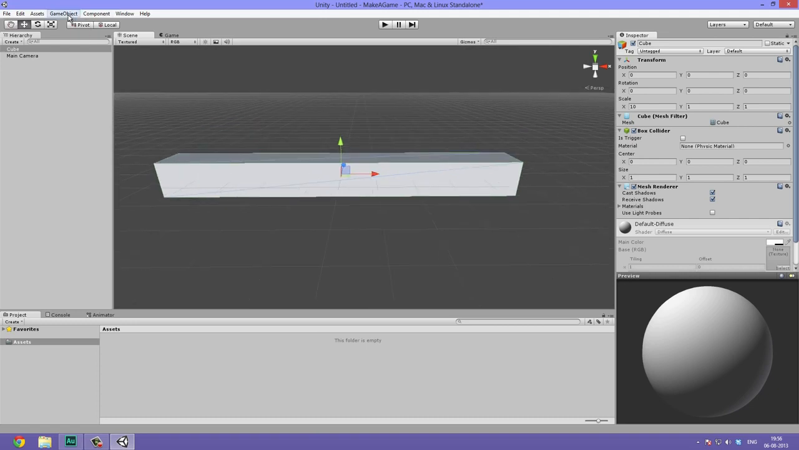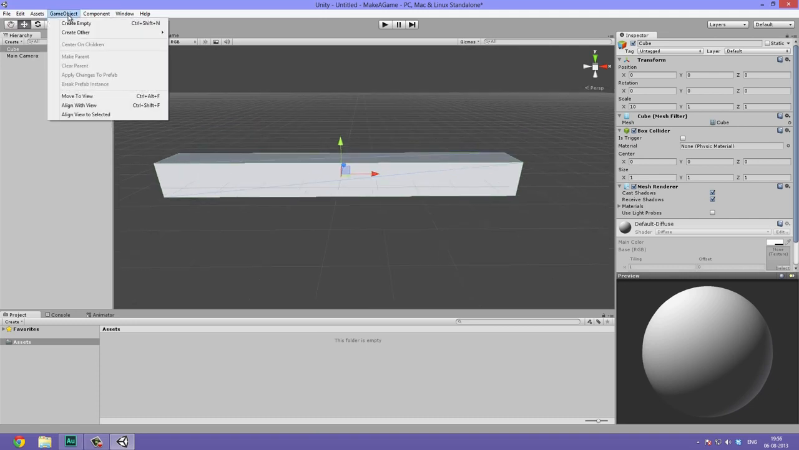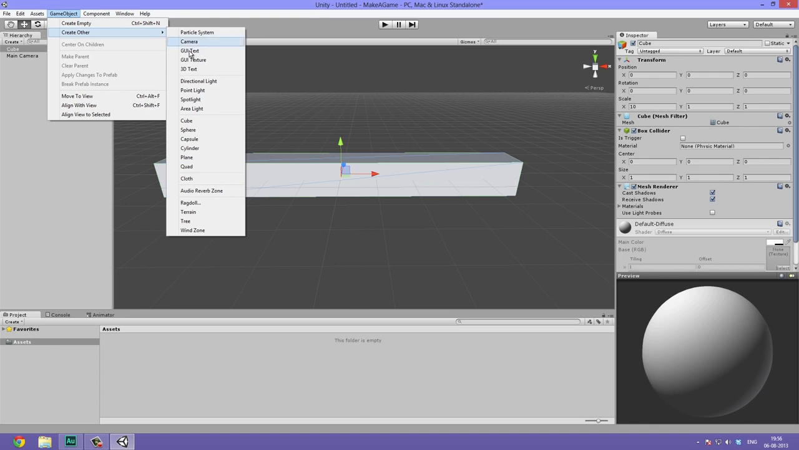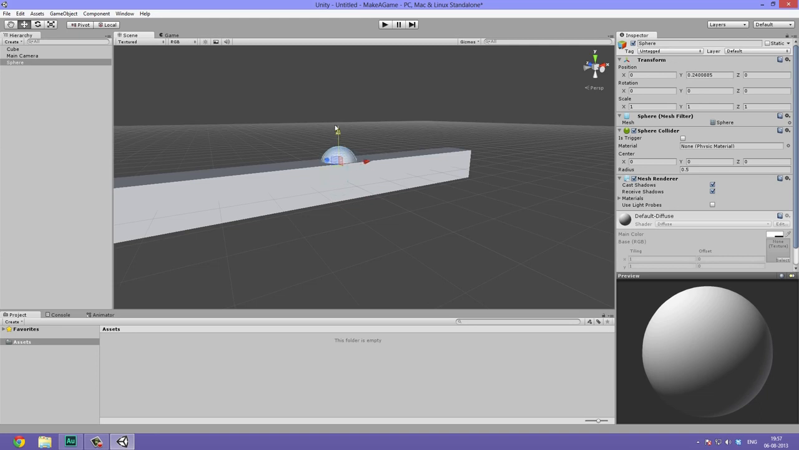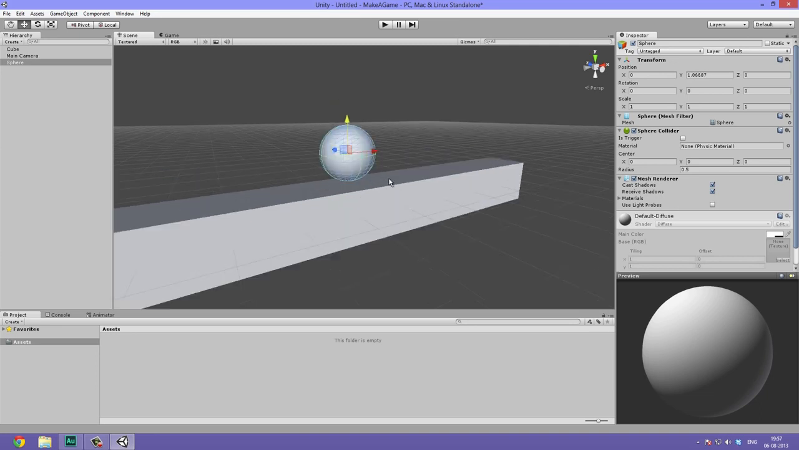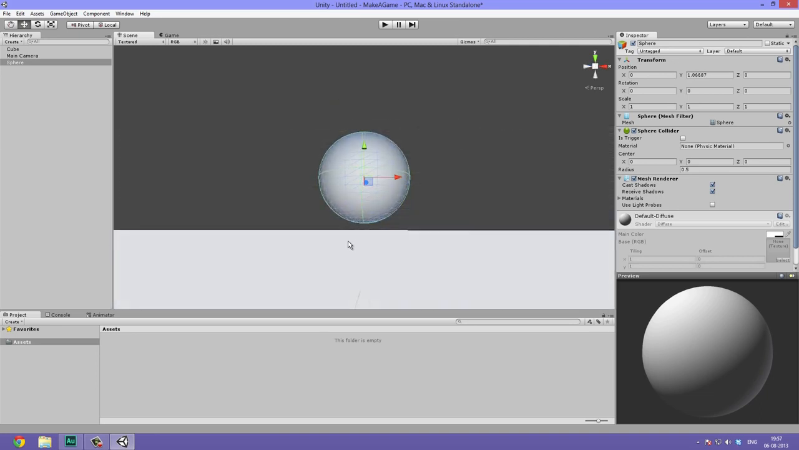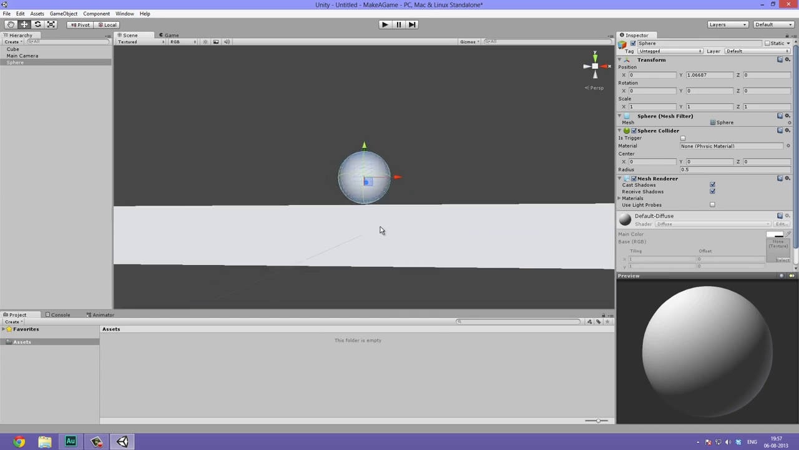Now we can add a sphere, which is going to be our main character, our ball. So go to Game Object, Create Other, select Sphere. Now let's zero out the position X, Y, and Z, and then just drag it up to rest on top of the cube. Give it a little more than necessary so we are sure it won't drop through.